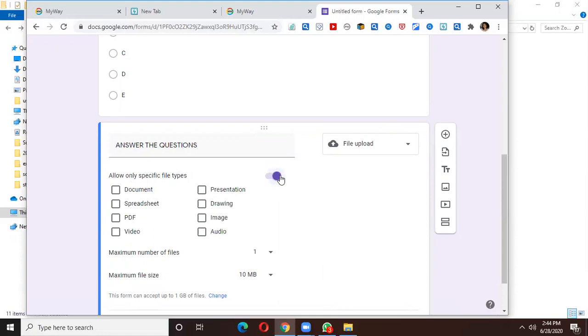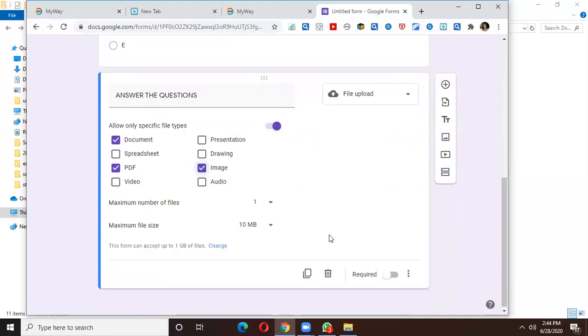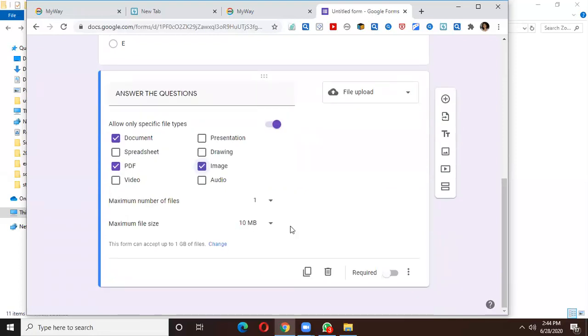कुछ स्पेसिफिक फाइल टाइप आपको सिलेक्ट करना है कि बच्चे क्या फाइल के टाइप होगा जो अपलोड करेंगे, डॉक्यूमेंट, पीडीएफ फाइल एंड इमेज, and 10 MB is enough for them to upload the files. Now you need to put it a require. Now you need to give marks. इन क्वेश्चंस के मार्क्स भी देने जरूरी है.